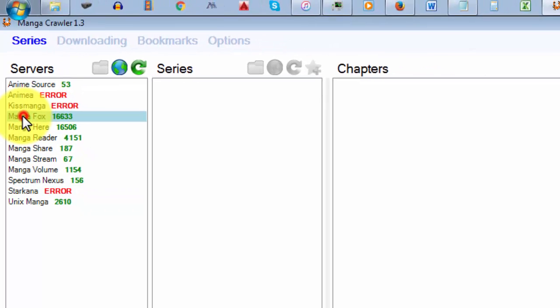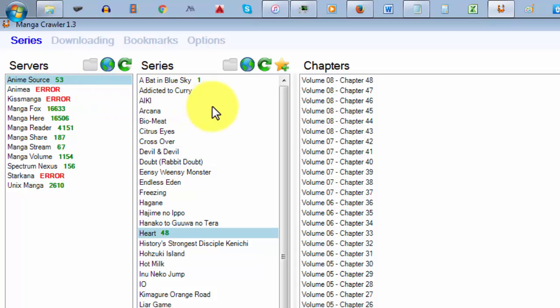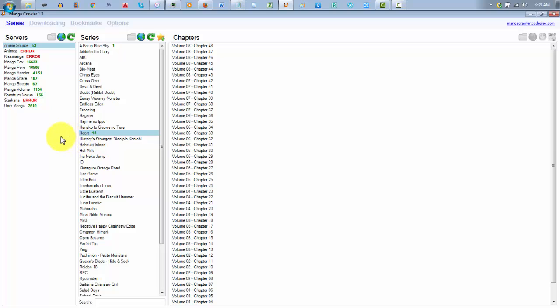Now, there are some from like Manga Fox. As you can see on the 11th cat, Manga Fox isn't there anymore for that particular one. Although it lists a whole bunch of mangas, the licensing does not allow them to make it available to us on Manga Crawler. So it's kind of a hit-or-miss thing. You have to go with whatever you can find. There's different sources here that you can find. You can also bookmark them, but let's back up a little bit.